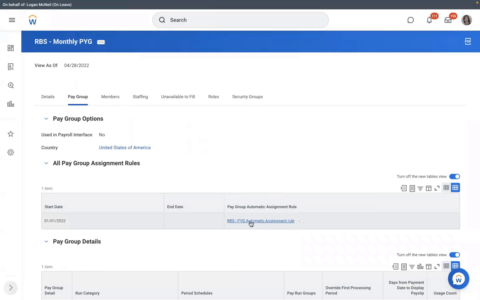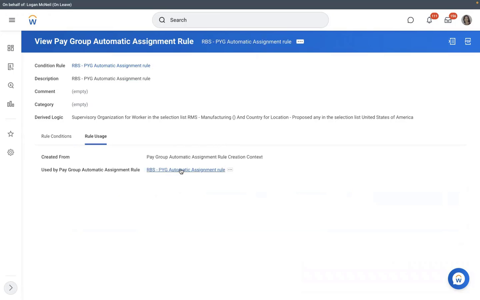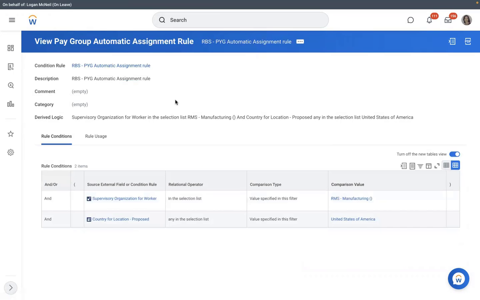This is the rule we created in our last session. It's a simple criteria. What we said here is, if I'm hiring any employee in this RMS manufacturing, and the employee location is USA, then this pay group, which pay group? This pay group called RBS pay group, sorry, DMD pay group, should automatically be defaulted. That is the expectation. No manual intervention.